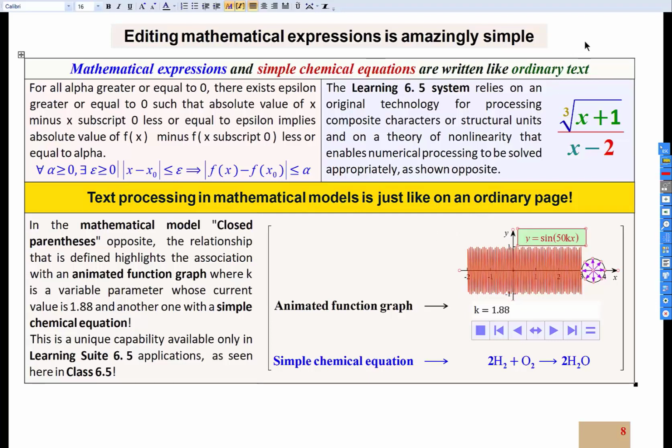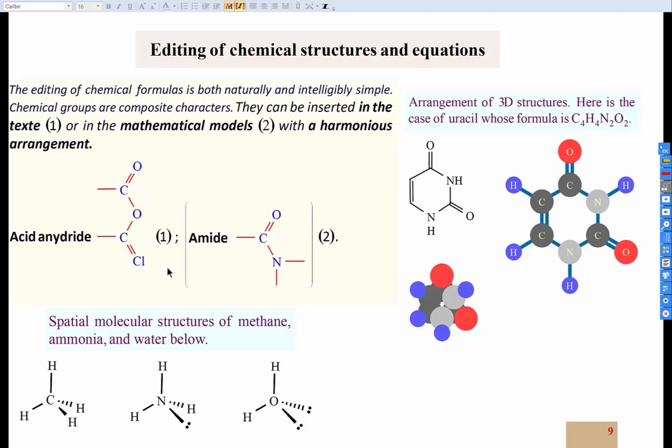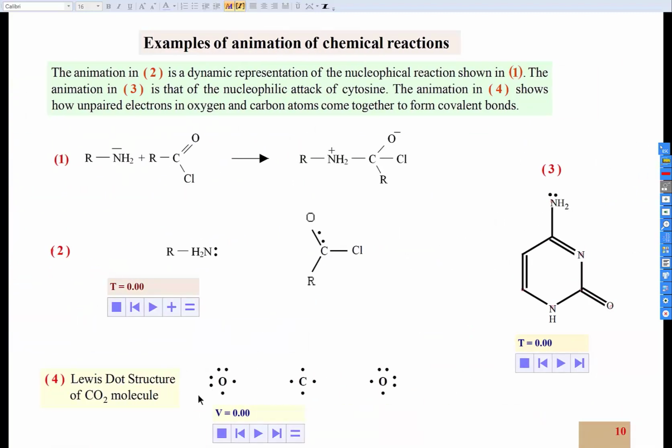All right, in our next slide, editing chemical structures and equations. And we can even go and look at some animations of some chemical reactions. And here you can see how the formation of a carbon dioxide molecule is done. The formation of a covalent bond.